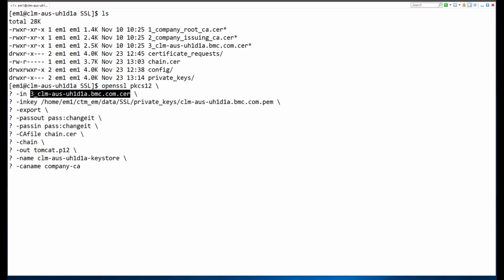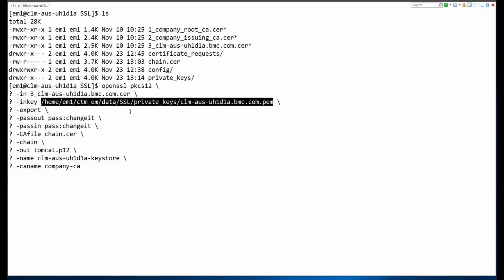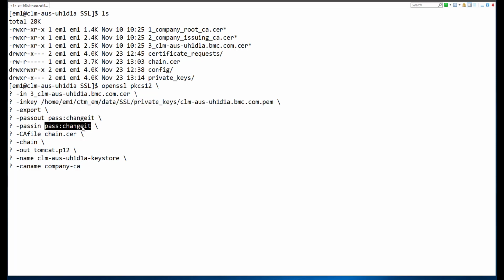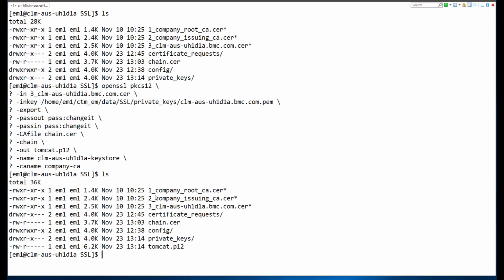Here's the command again with all the examples filled out. We have our signed domain certificate, our private key, our password, our chain file, the Tomcat key store, and the friendly names. The Tomcat P12 key store has now been created.